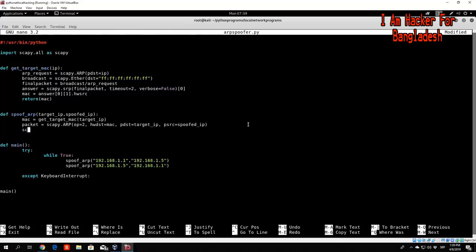So we can use the function scapy.send. We send the packet and we set verbose to be equal to False. So close the brackets, and basically this is it. This is our entire ARP spoofer. As we can see right here, we are spoofing both the ARP table of the router and the ARP table of our Windows 10 PC.